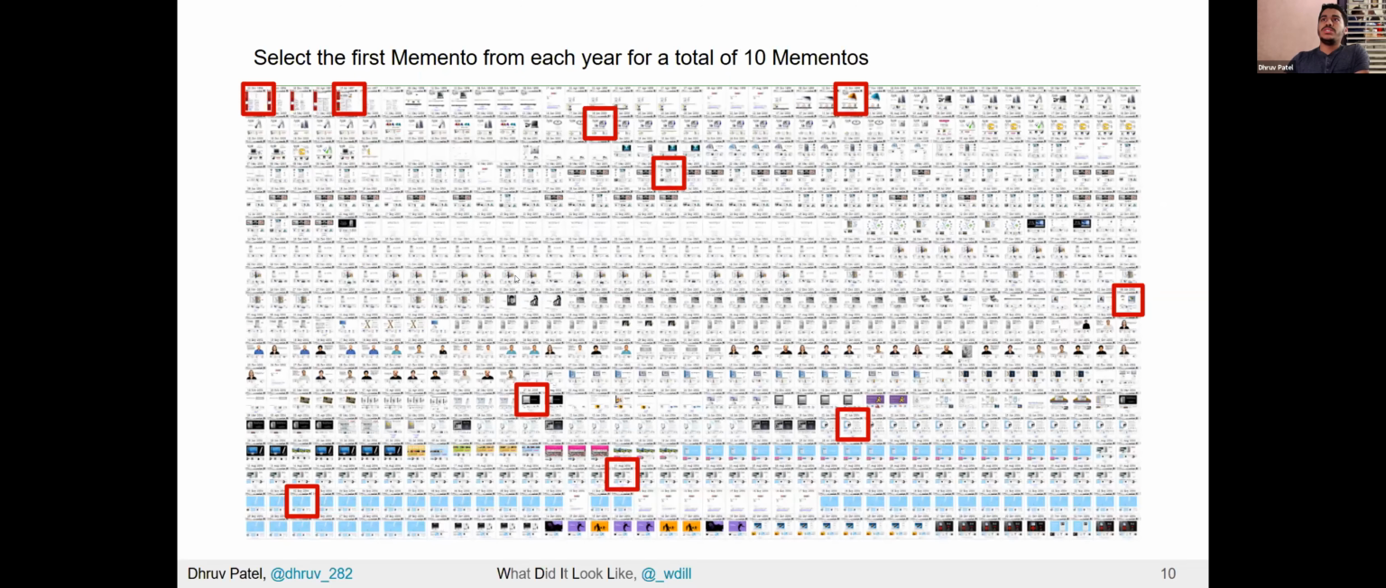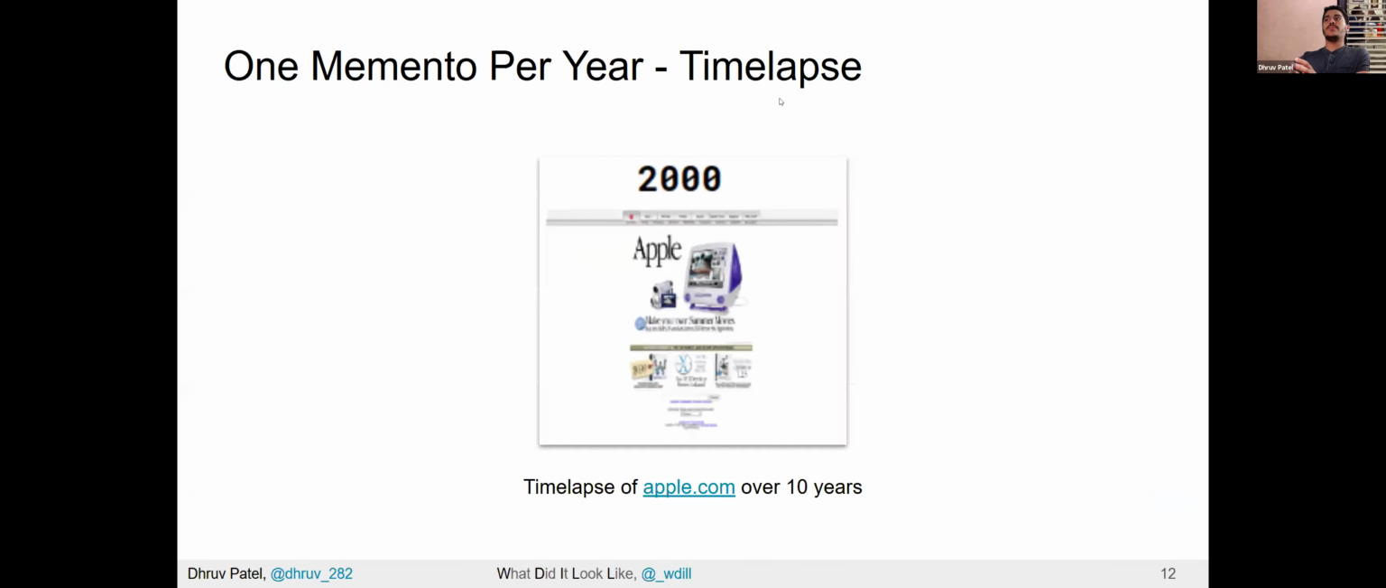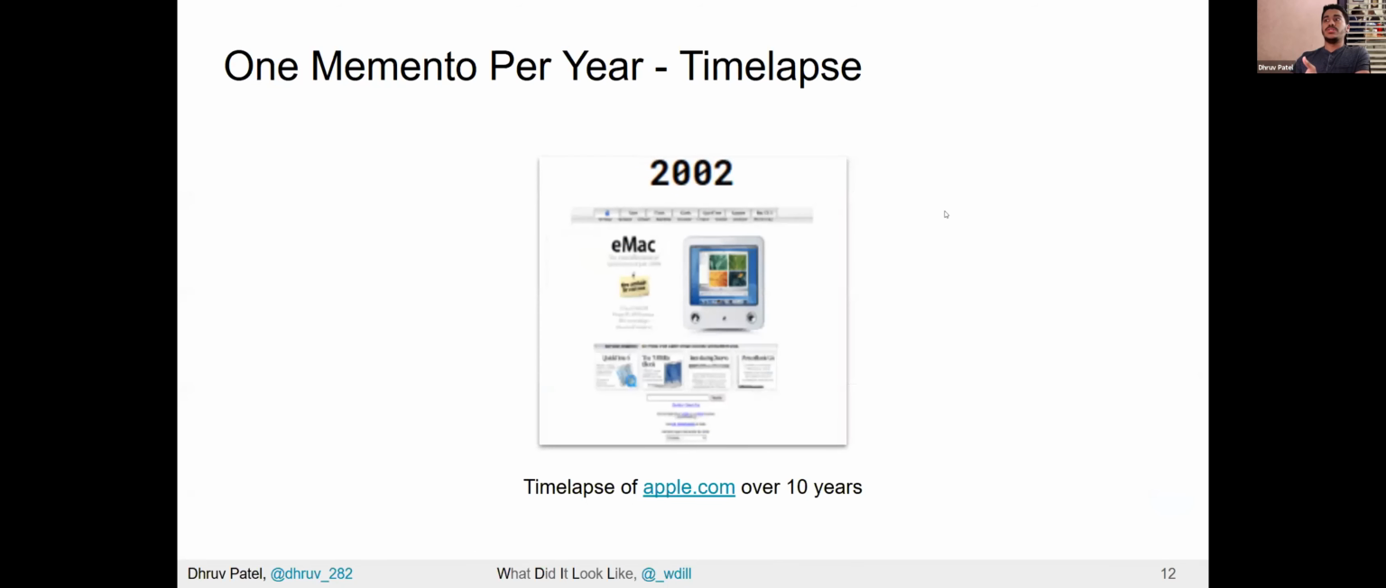Another way to do this, which is slightly faster, is by selecting the first memento from each year. And since we're looking at mementos from 1997 to 2006, that's 10 years for us. So we'll select 10 mementos in total, basically the first memento from each year. So let's look closely at these selected mementos. Looking at these mementos, we could see for the first 3 years, the web page design was quite consistent. And then we see a change in the web page design. So putting all these snapshots together, we could create a nice shareable animation in the GIF format.